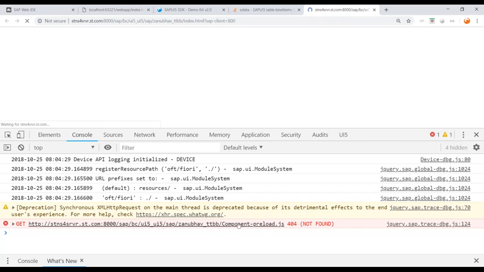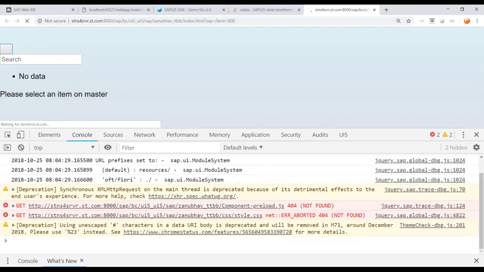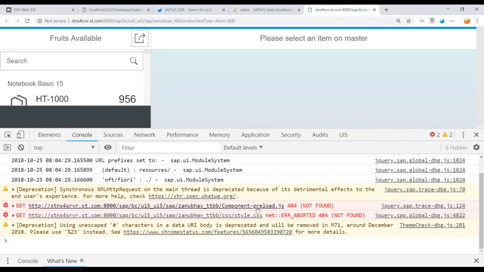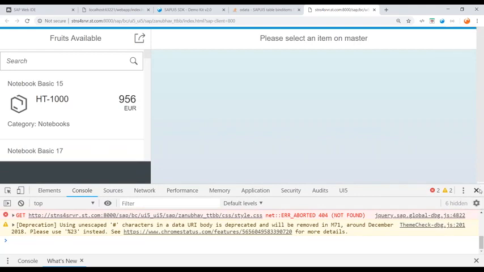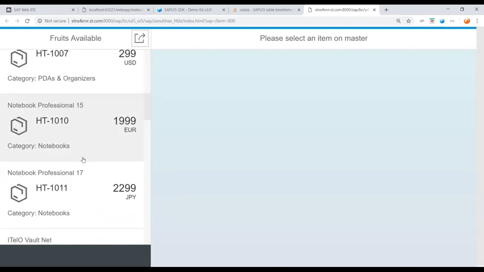If you want to know what is component preload.js, please watch my YouTube video on this particular topic, the current JS based build, best practice SAP UI5 build, also part of my advanced Fiori course. What is this component preload.js file? And voila, congratulations guys. You can see it has loaded it here.